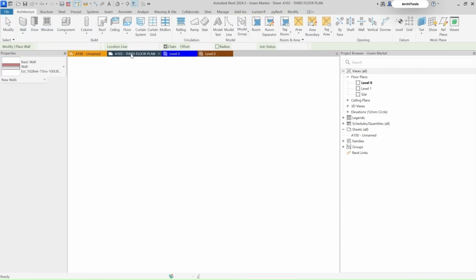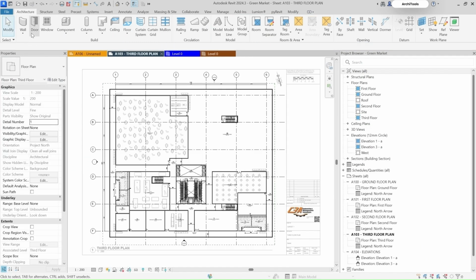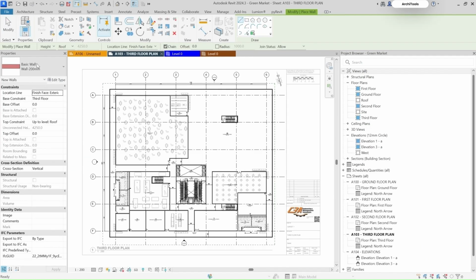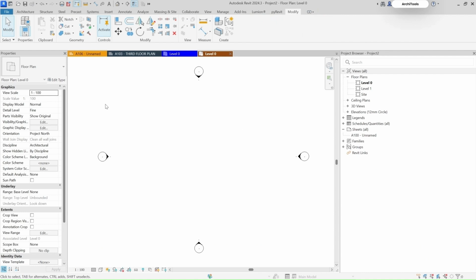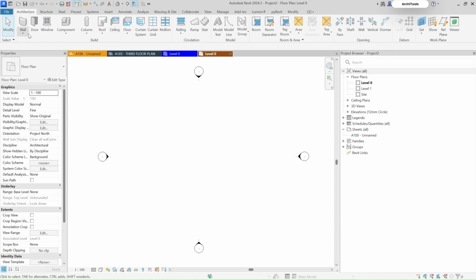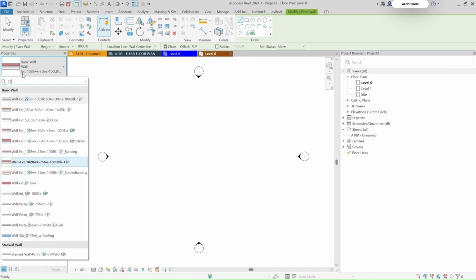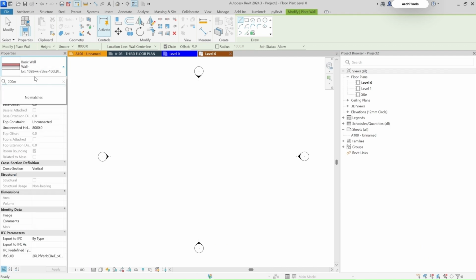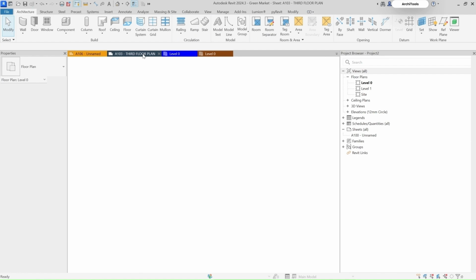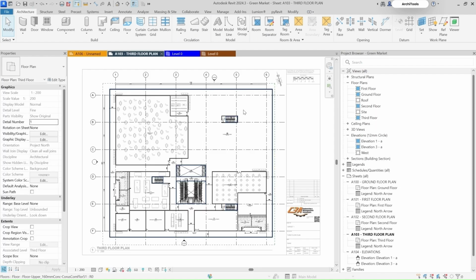For example, if I show you with a wall, I select this wall, and you can see that the 200 wall is present in this project. If I go into my new project, since this is a new template, we might not have this 200 wall because we created the 200 wall in this particular project. It is not a part of this template.